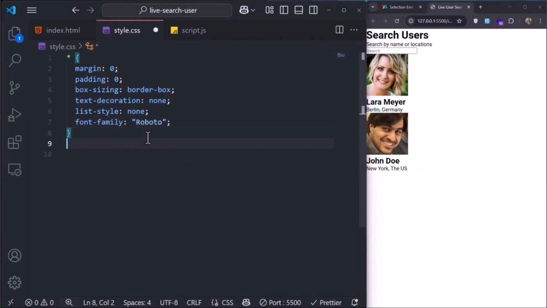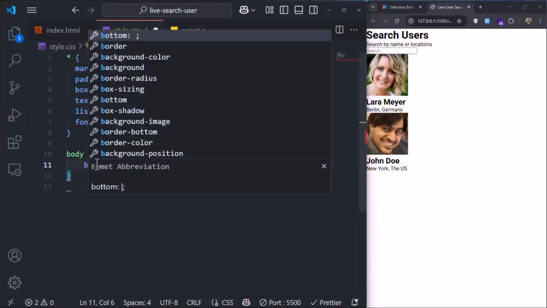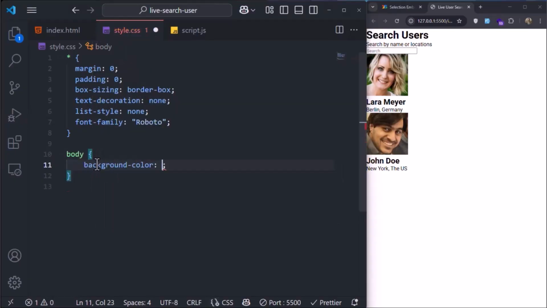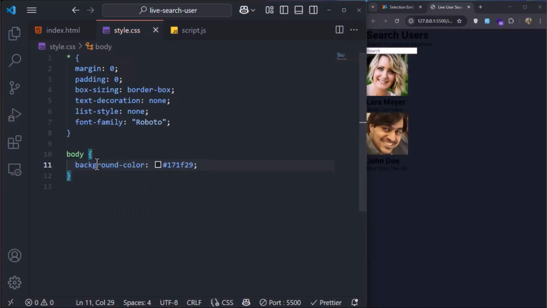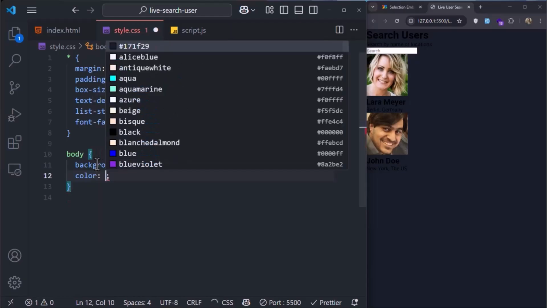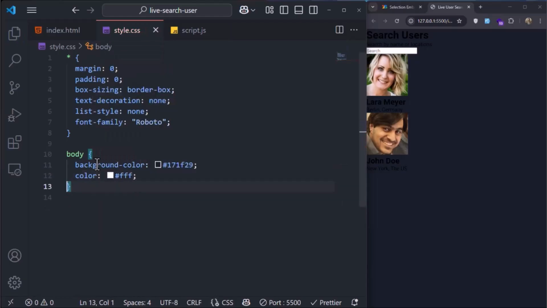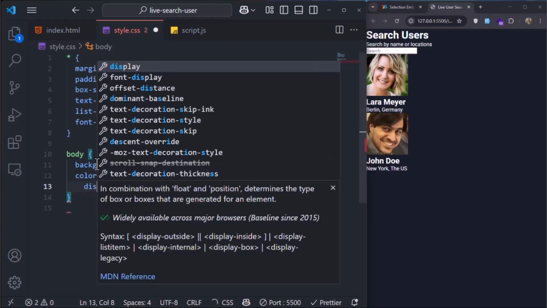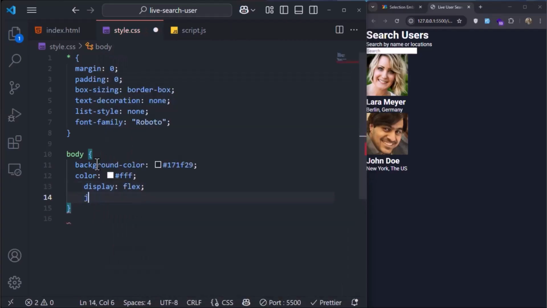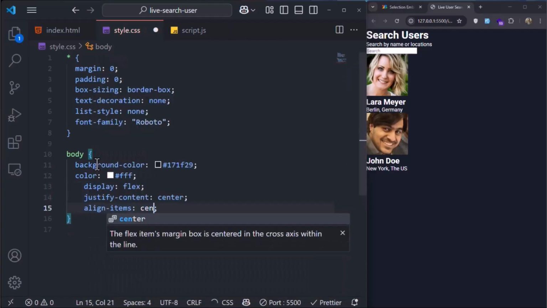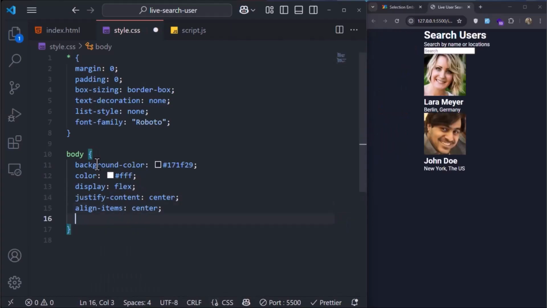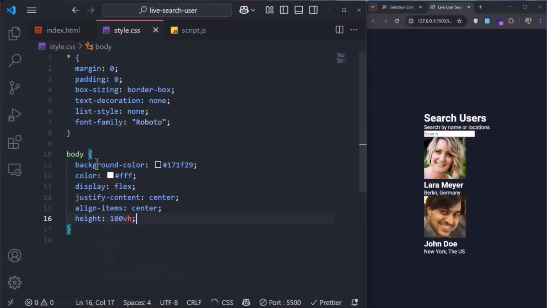is going for the body tag. For the body tag, we're going to give it first a background color of 171F29, which makes it dark. And let's give it a color of white. And the display is going to be flex and justify-content center, align-items center. And let's give it a height of 100 view height and a width of 100%.